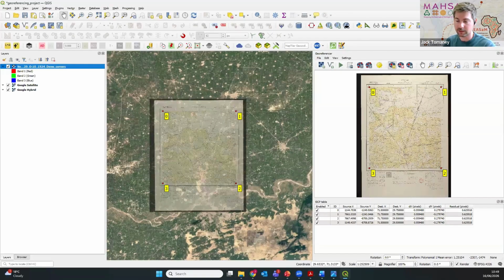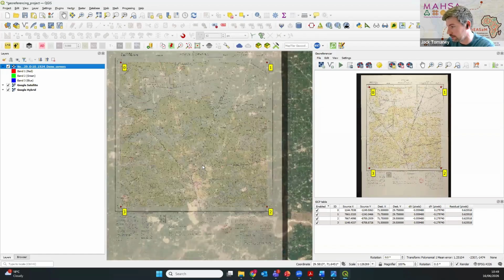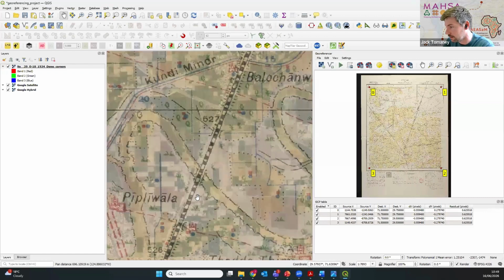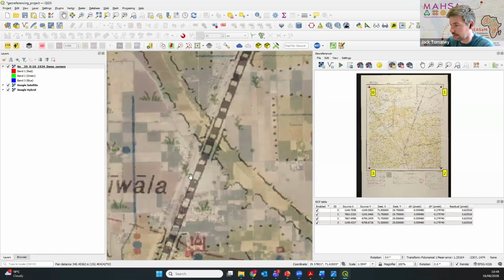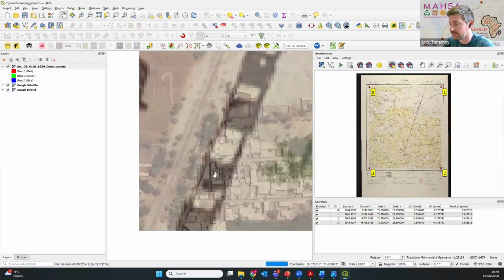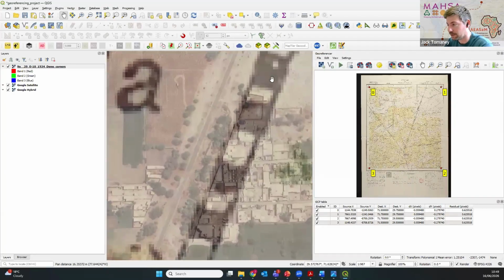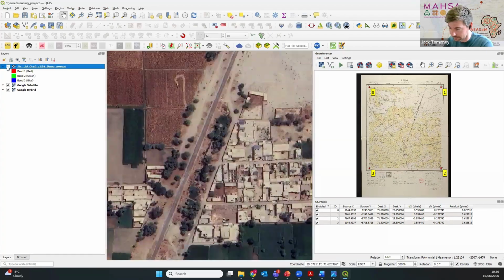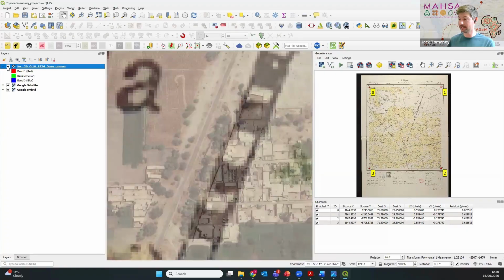Okay, so that is the corner georeferencing complete. If I zoom in, and you may have seen it then, and I look at something like this railway track, and then I flick between, we can see it's generally in the right place. However, it's not exactly in the right place. You can see the railway track on the historic map is here, and the railway track on the base map is here. You might think that this is really accurate, and it is quite accurate.